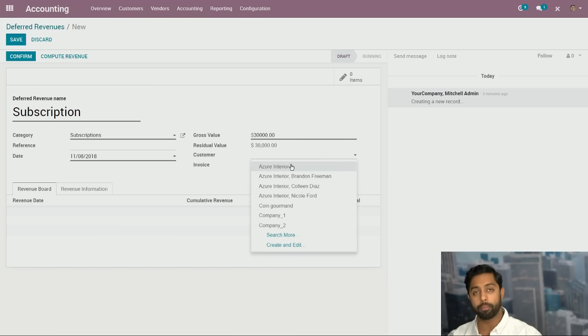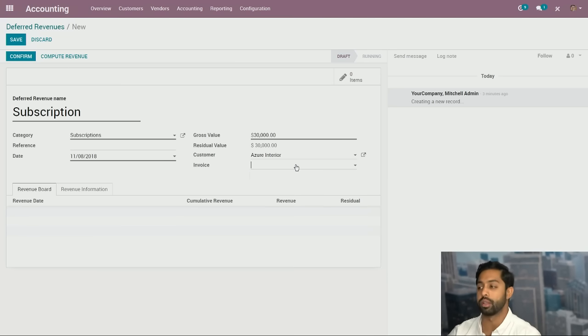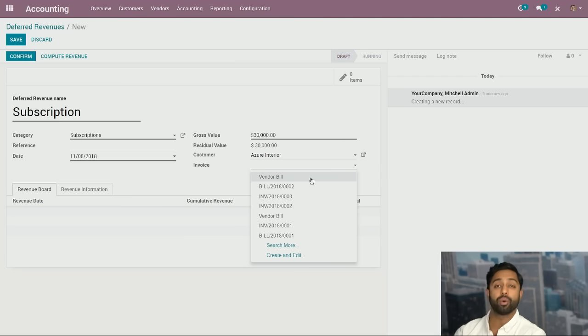And by the way, you can also do this with the asset management, except it'll be a vendor. So from the vendor that you bought the actual asset from, you can associate that specific vendor with this specific deferred revenue and or asset management, asset depreciation inside of the system. So for the sake of this, we're going to go ahead and click Azure Interior, and we can associate an invoice to this as well.